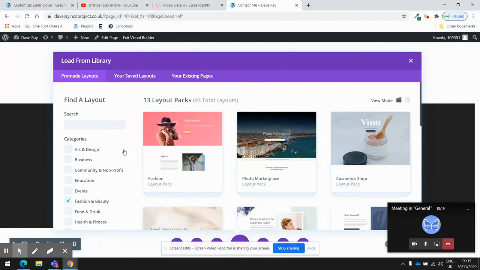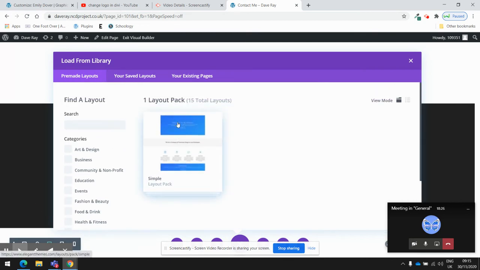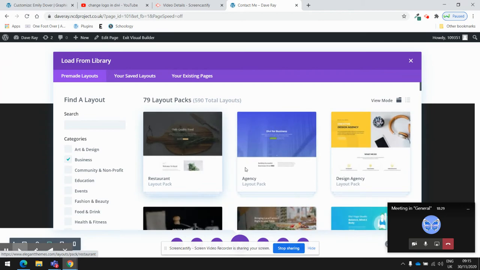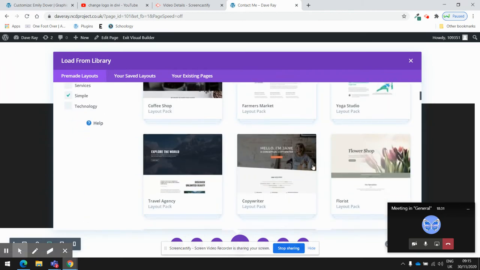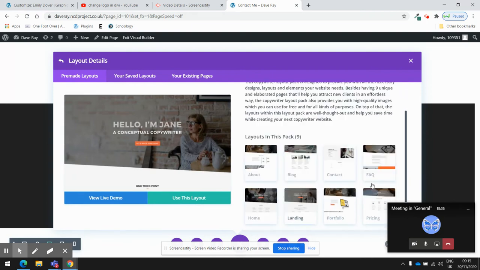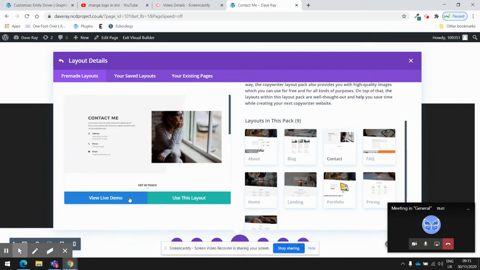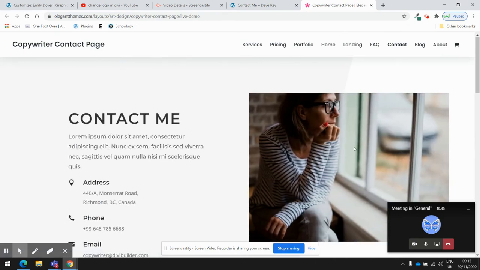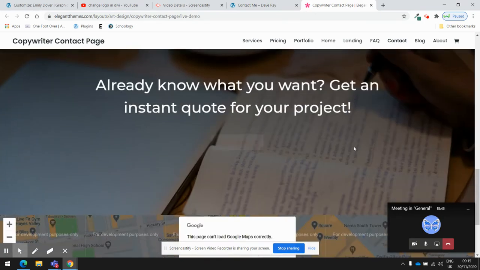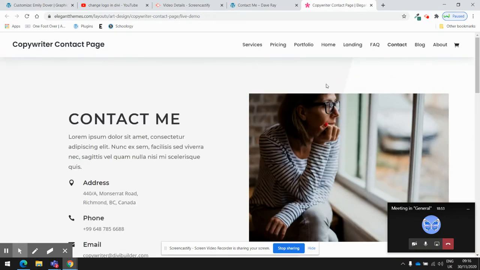So I'm going to go back, and I'm going to have a look at just a simple. It's too simple. Business. Layout. So this is a copywriter. Let's have the contact page. Yeah, I like that one. So I'm going to view the live demo just to see what it looks like in reality. Okay, yeah. Yeah, so if I like this one, I'm going to use this one.